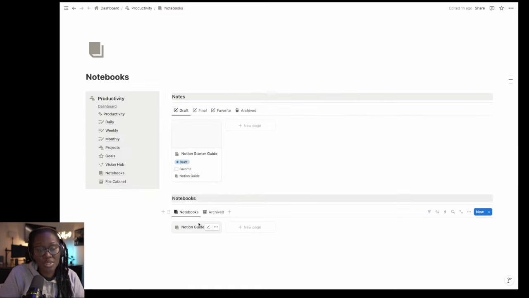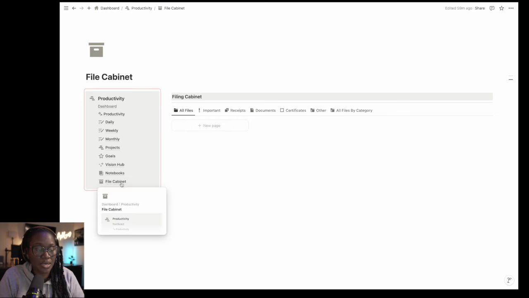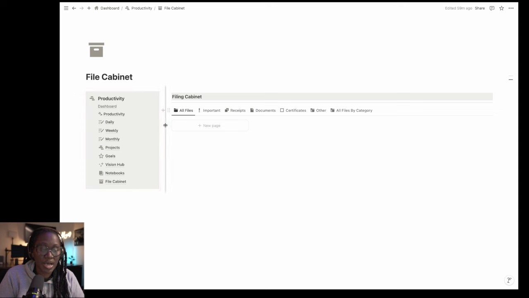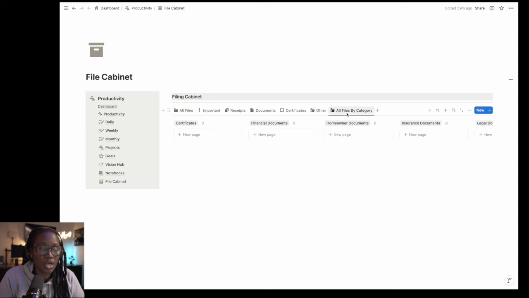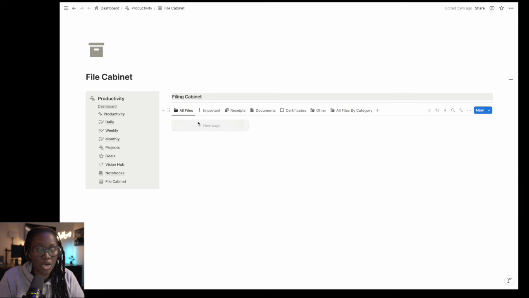And under the notes section, there's now a file cabinet, and the file cabinet is a place where you can save your documents all in one place. So you have the option for all your files, your important files, your receipts, your documents, your certificates. You have an other section for other items that you might want to save in your file cabinet, and then your files by category.